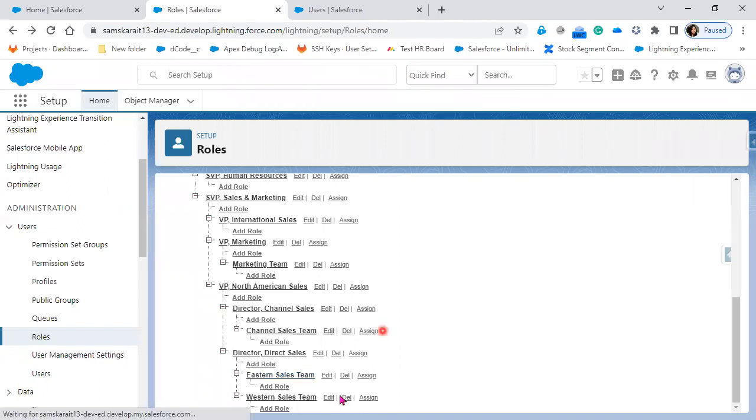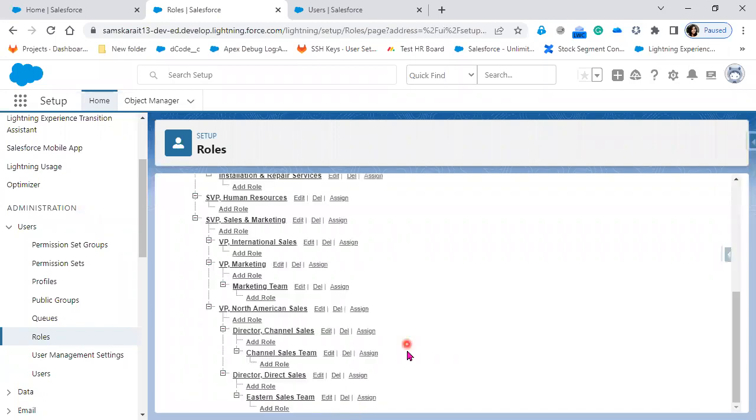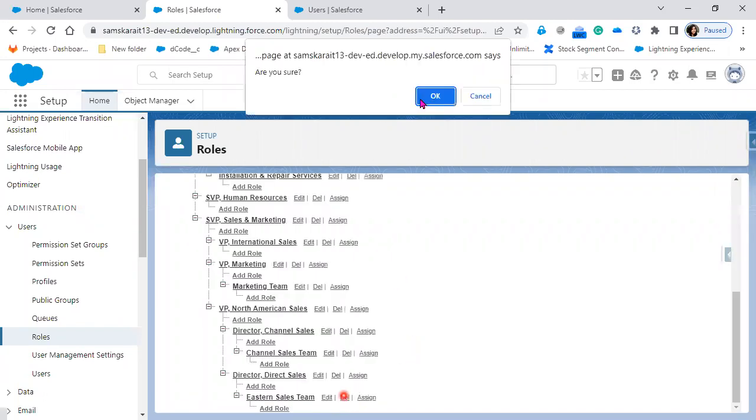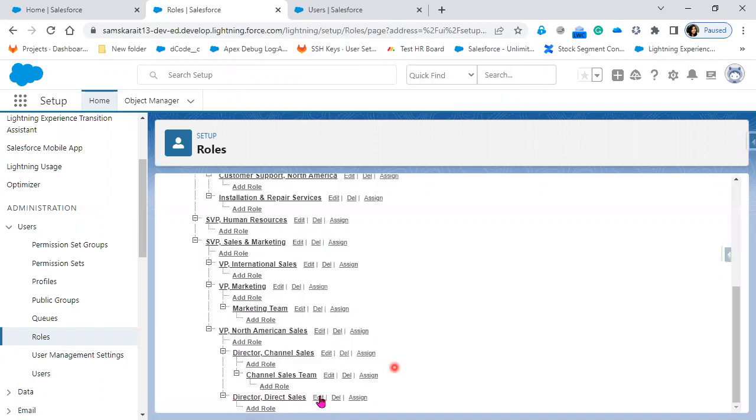So this is the lowest child one. I delete it. Once it is deleted, if I go back again, one more child is there. Now I can delete it. Once these two children are deleted, now we have a parent. The parent also I can delete.